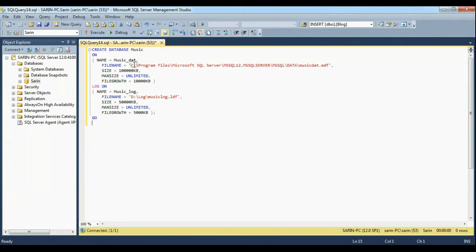This is the query which I have created. Here I have not specified any primary, so my first file will become the primary data file. Here the name specifies the logical name and file name specifies the physical file name. The size of the database is 100 MB. The file growth is 10 MB. Okay, let us execute this one.